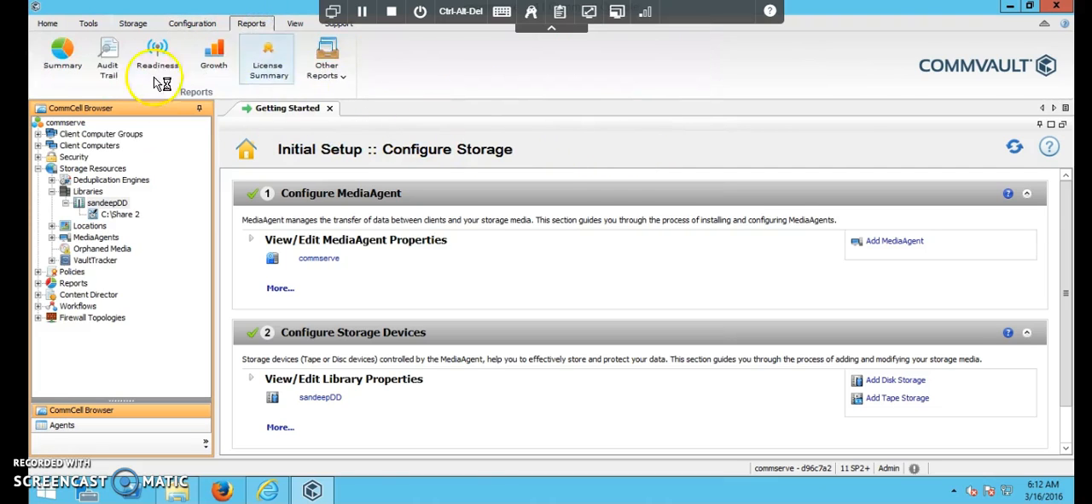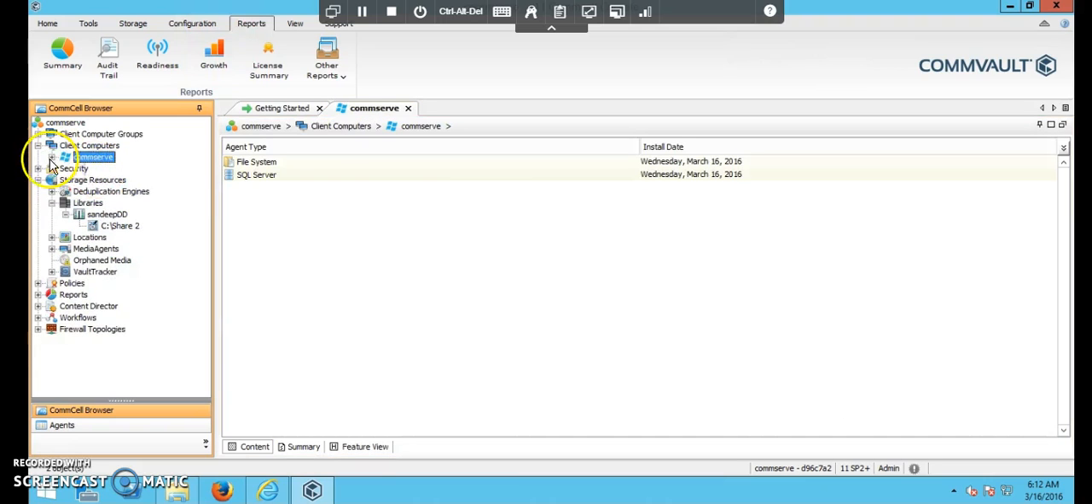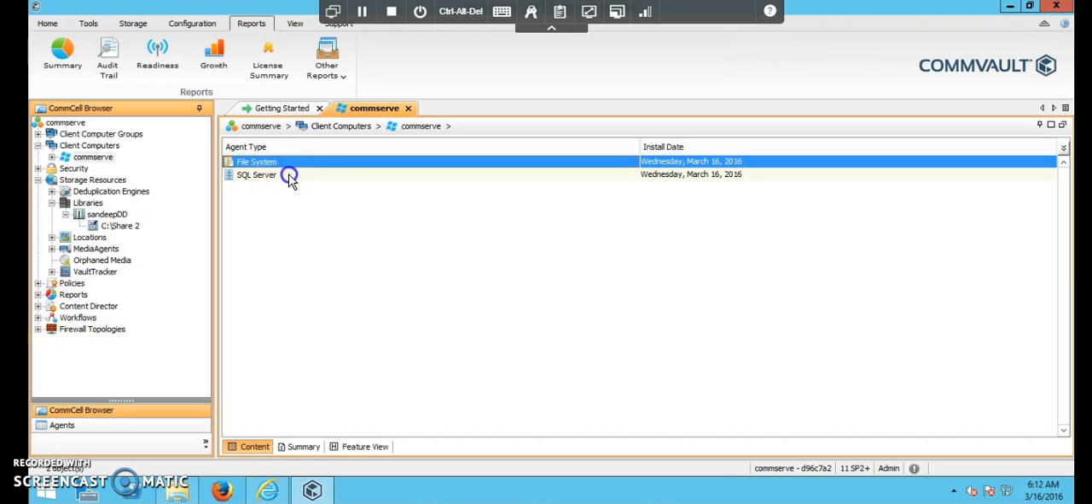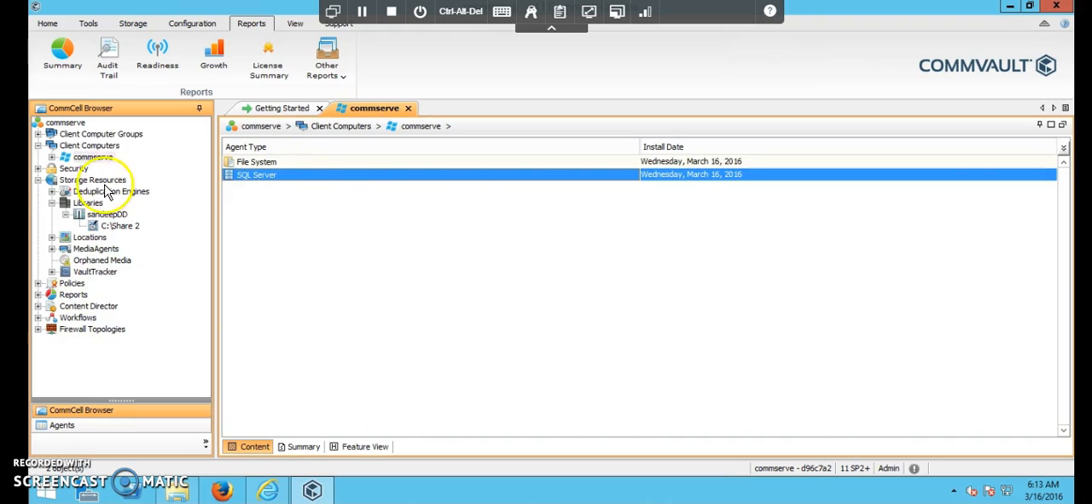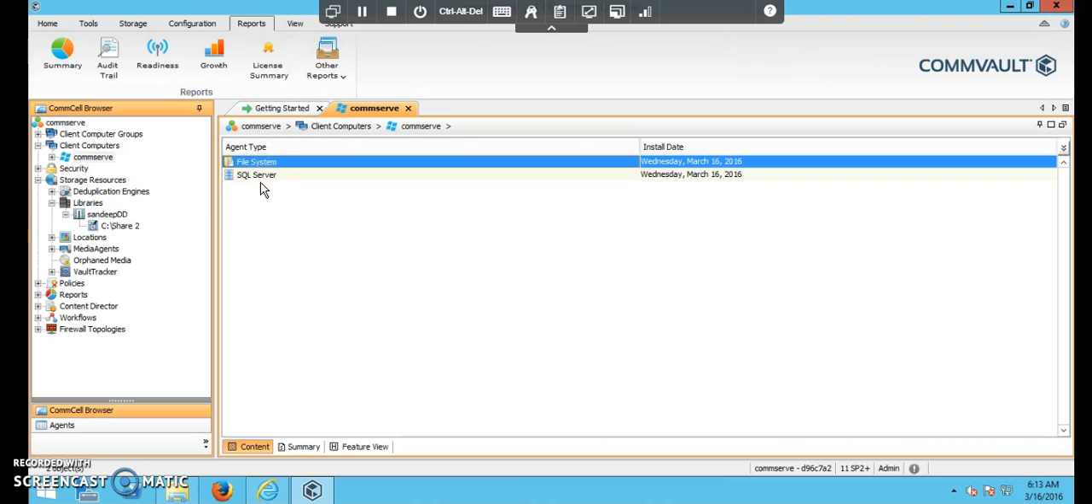this is where you generate the reports on different clients. See, we already added one client computer here, which you can see. It's the main server, which we added already. So we have two agents installed on it. One is the file system IDA and the other one is SQL IDA. So we will run a backup once we create the sub-client policy on it, and we will perform a backup on this particular server.